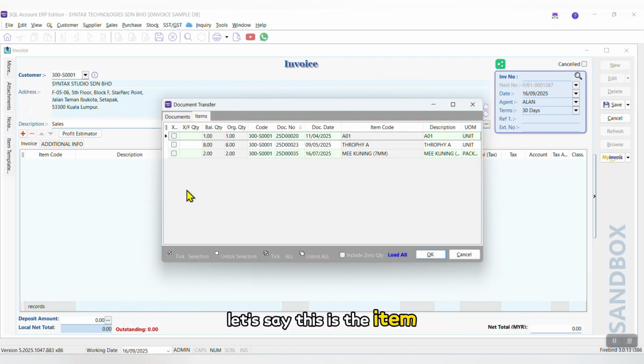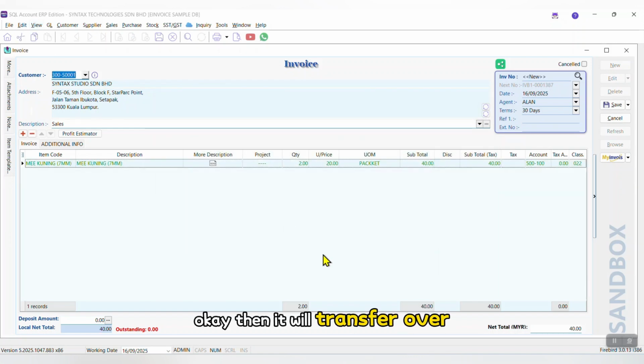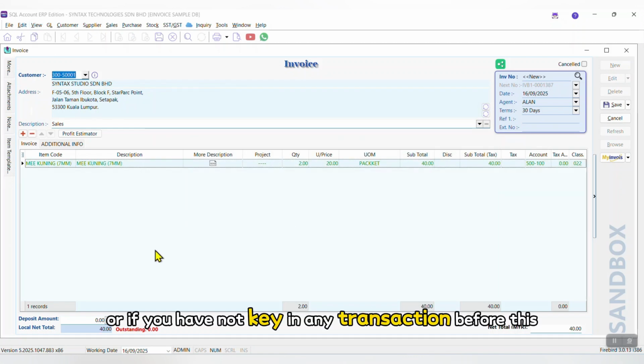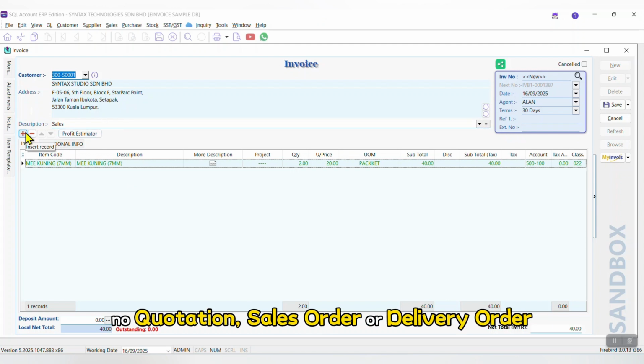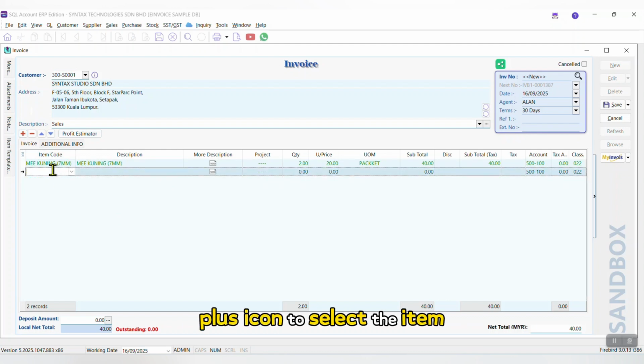Let's say this is the item. Okay, then it will transfer over. Or if you have not keyed in any transaction before this, no quotation, sales order or delivery order, you can just click on the plus icon to select the item.